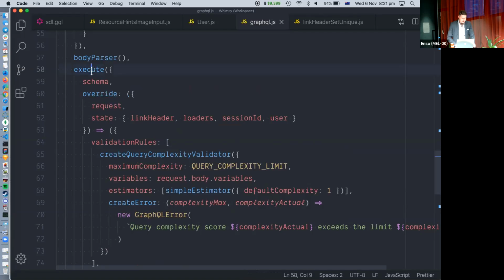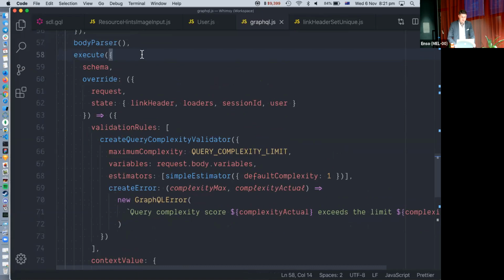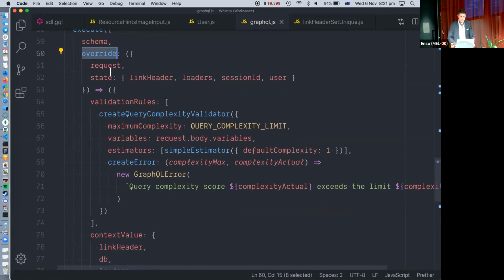Where the execute middleware is, all we have to do then, and this is my own, I've written my own GraphQL server. I don't use Apollo or anything, I've written my own for Koa. And the way that you override on request, like you've set a context on the GraphQL execution, there's an override argument. So here I'm just pulling from the Koa app state.